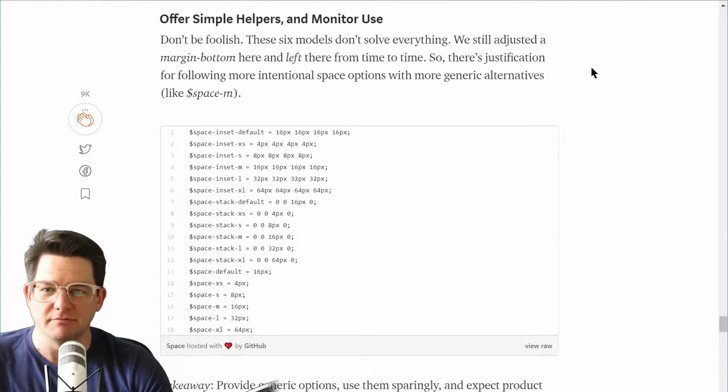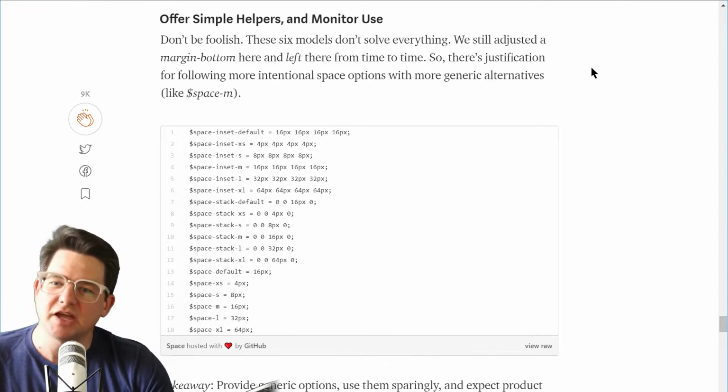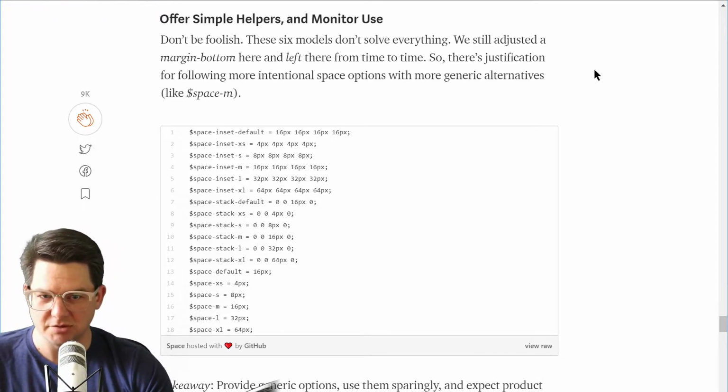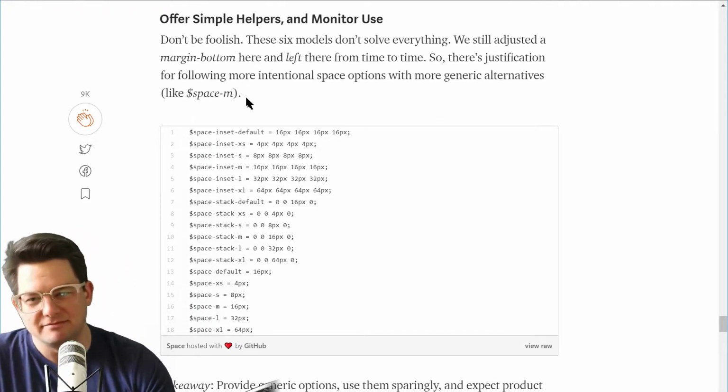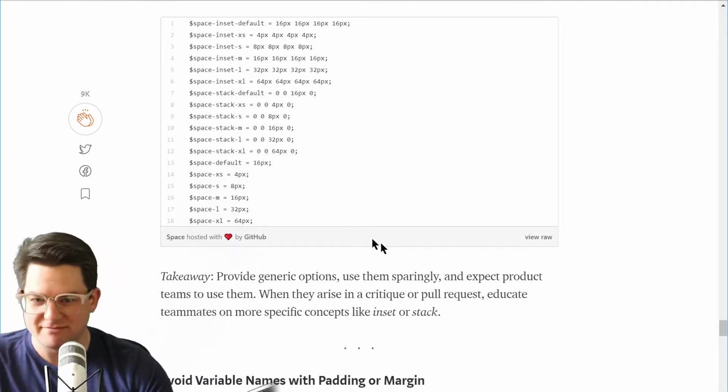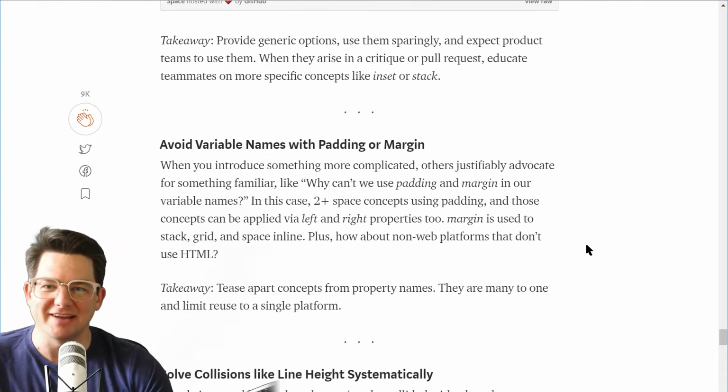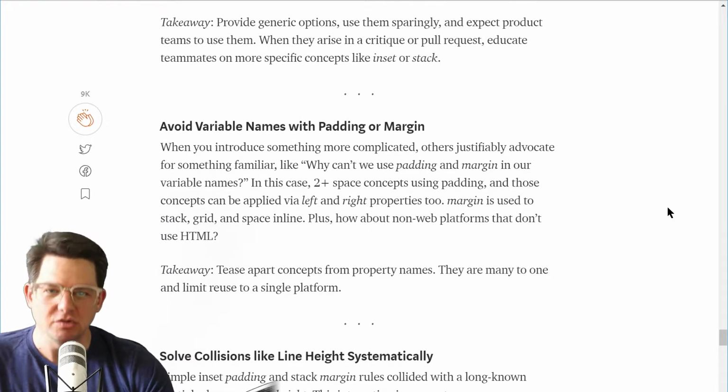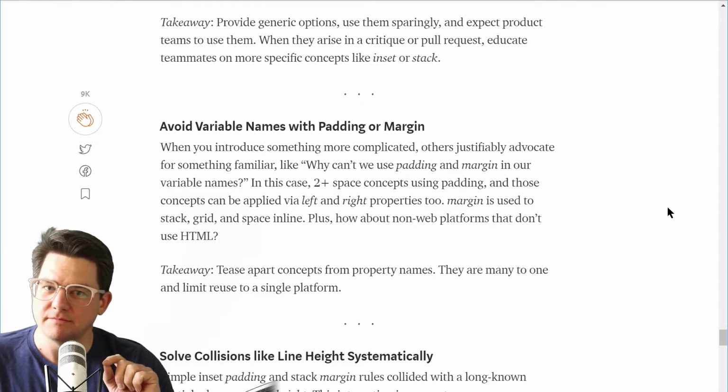We still adjusted a margin bottom here and a left from time to time. So there's justification for following more intentional space options and more generic alternatives, like $SpaceM. Yeah, $SpaceM. Takeaway. Provide generic options, use them sparingly, and expect product teams to use them. When they arise in a critique or pull request, educate teammates on more specific concepts like inset or stack.